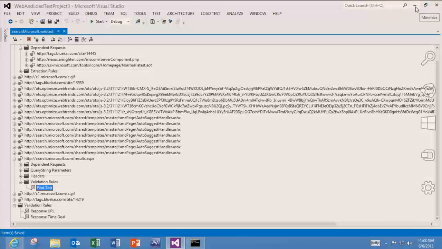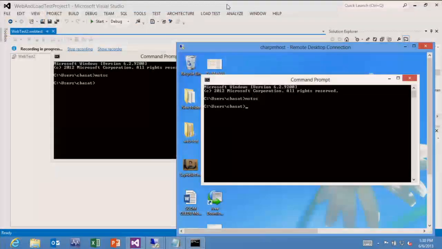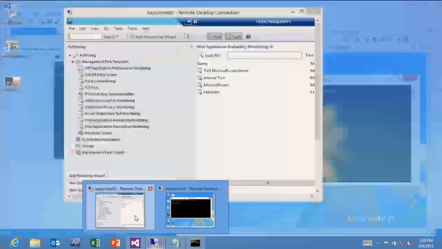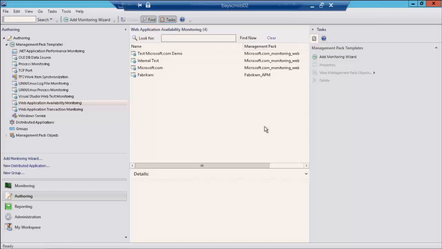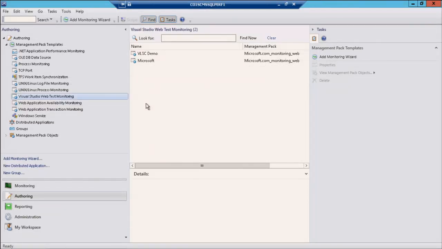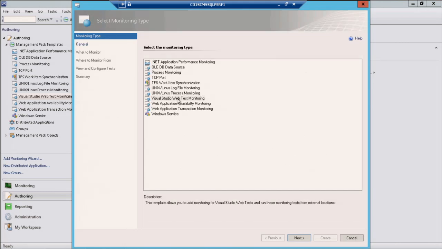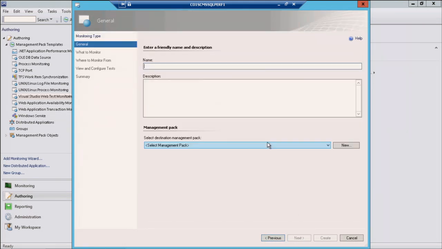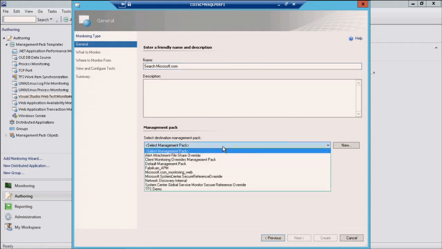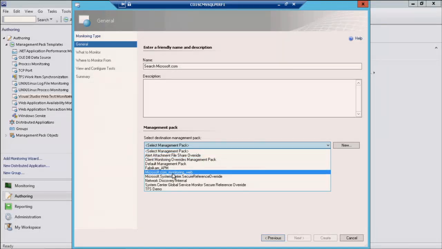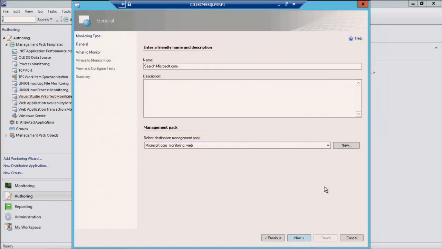Now my next step is to go back into Operations Manager. So let me go over to my Operations Manager console. And you can see here I have 2 Visual Studio web tests that are already executing, but I'm going to add a new one. So again, I'll step through the wizard. And this one I will call searchmicrosoft.com. And I will add it to that same MP.